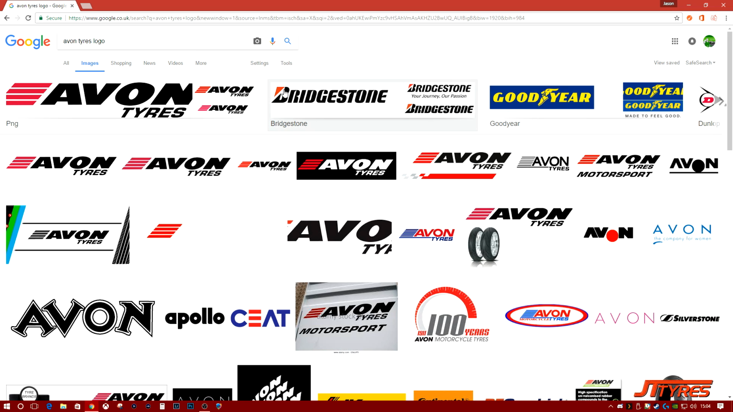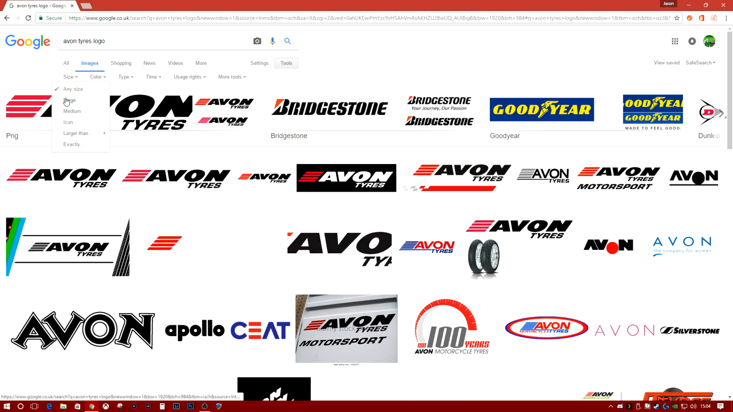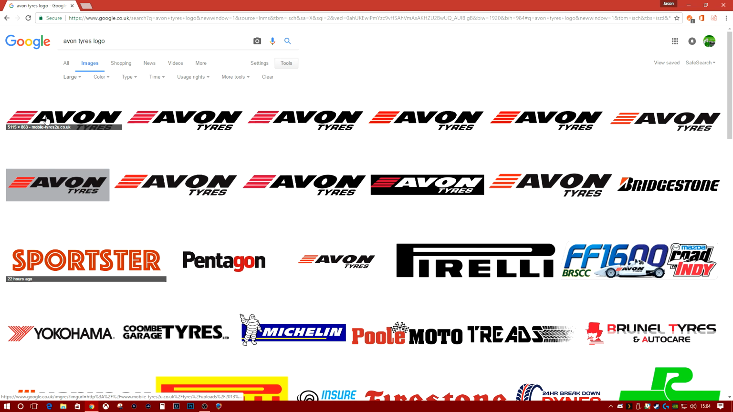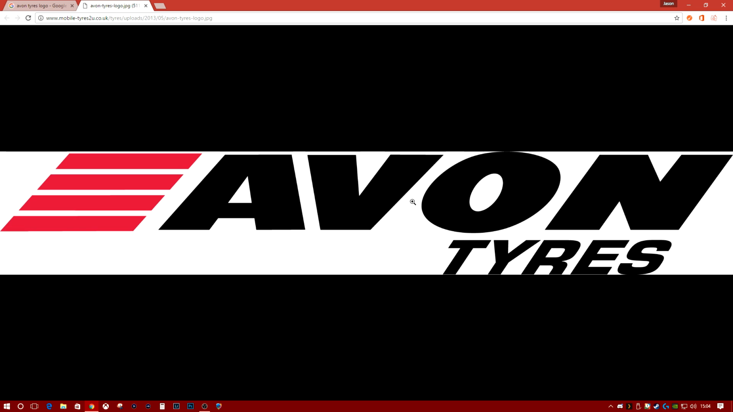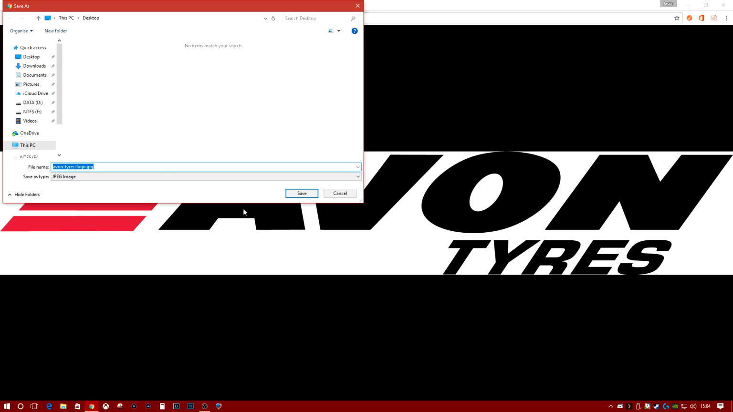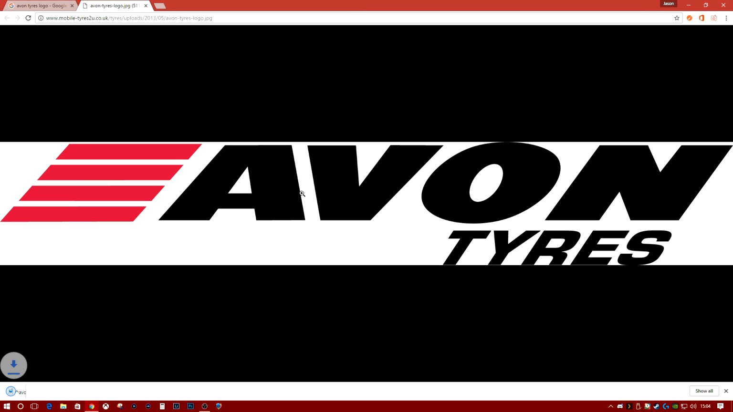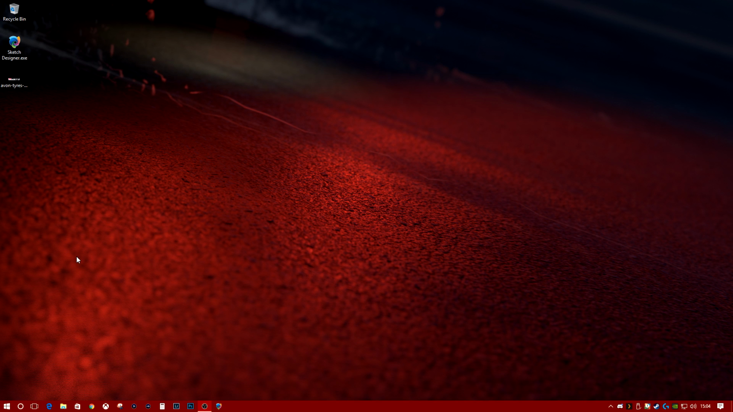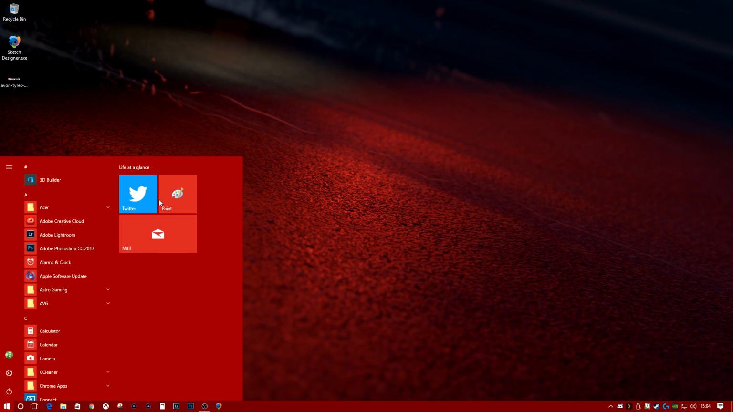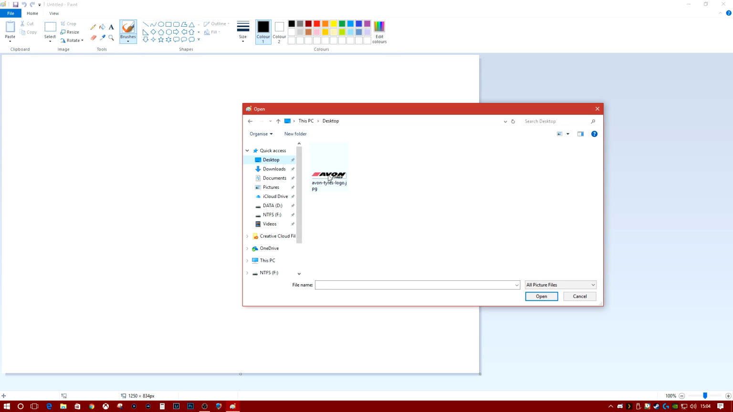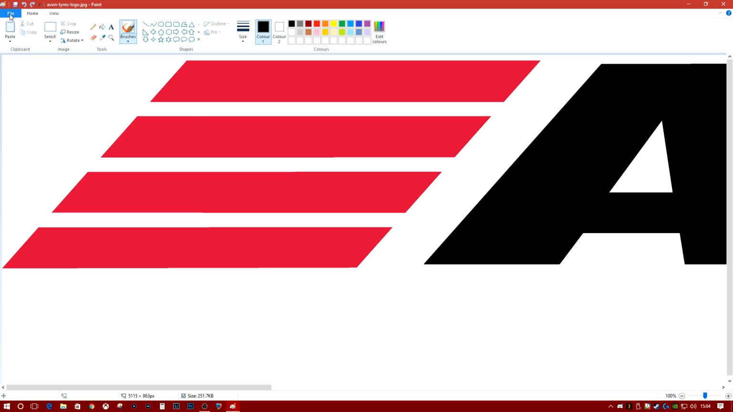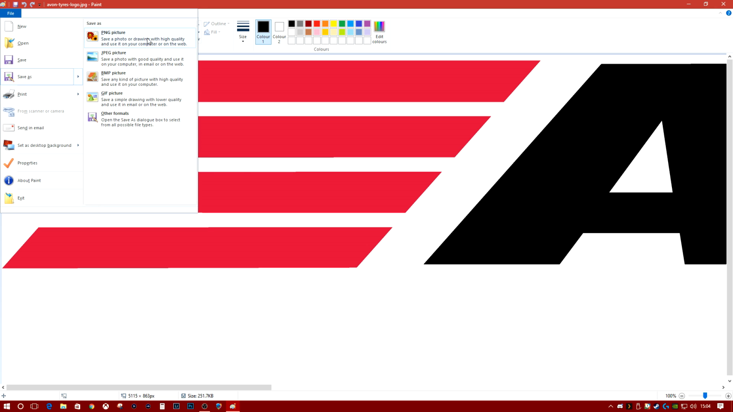Right, images. Tools, I always search for the largest one they have. And there we go. View image. Save image as. And just for the ease of demonstration, I'm going to put it on my desktop. Like I said, the program only supports PNG format. So to convert this JPEG into PNG, I'm going to open up Paint. I'm going to open the image. Then simply just save as PNG.